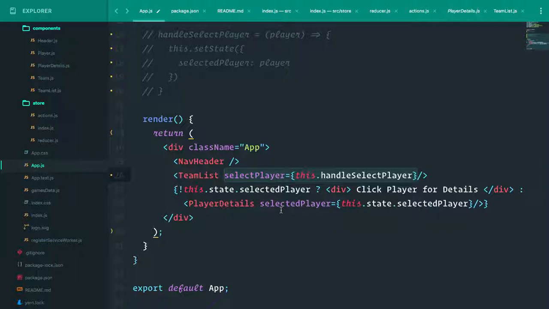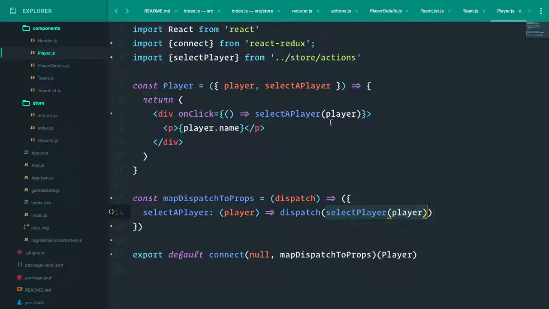So onclick is hitting that function that we just defined in action. The one where it's changing. So this right here is changing the state. So when we select the player, it's not coming from props anymore. It is though. It's coming from these props that are mapped to state.